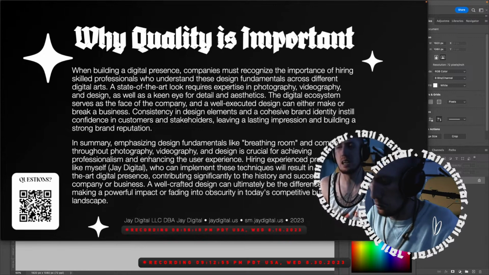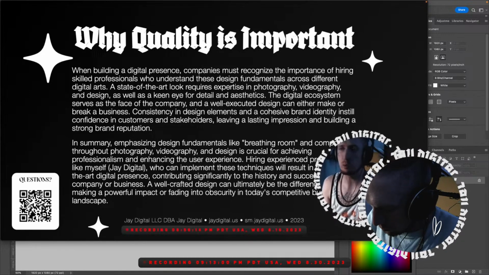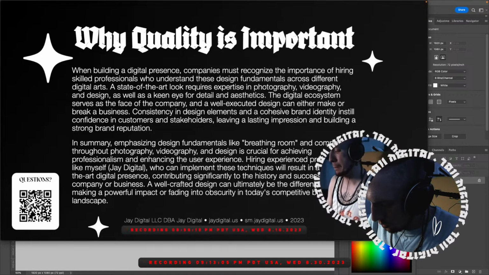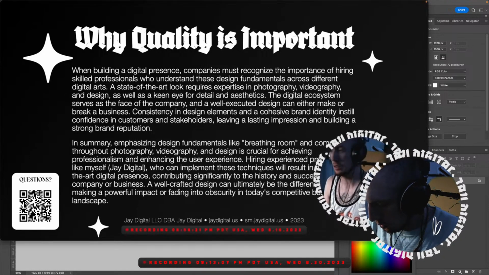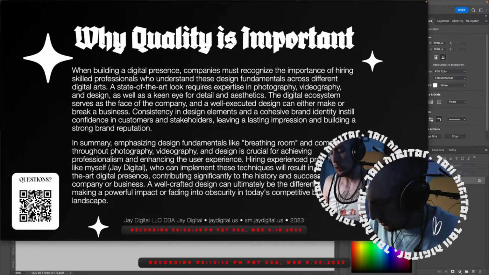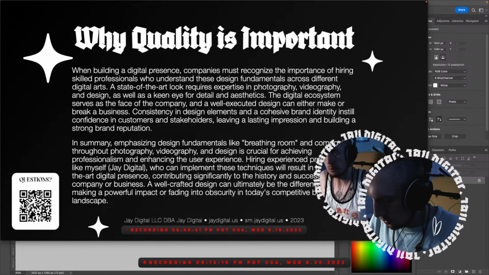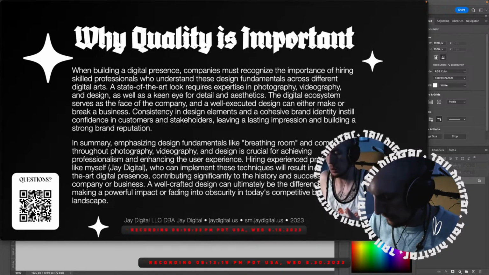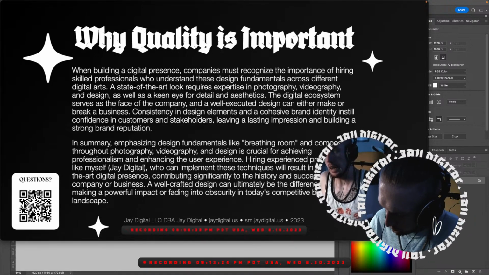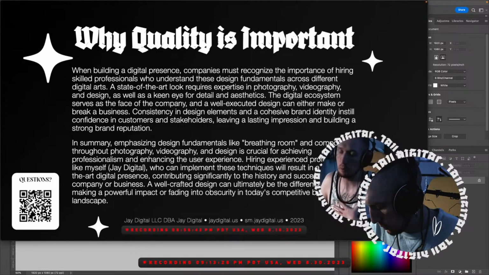A well-crafted design can ultimately be the difference between making a powerful impact or fading into obscurity in today's competitive business landscape. Now, this quality is a two-way street, guys. And like standards, when I'm working with a client that's about to make a business out of what they want to do, or they're already in their business and they have these qualities, they have to understand that where I'm coming from is a place of experience.